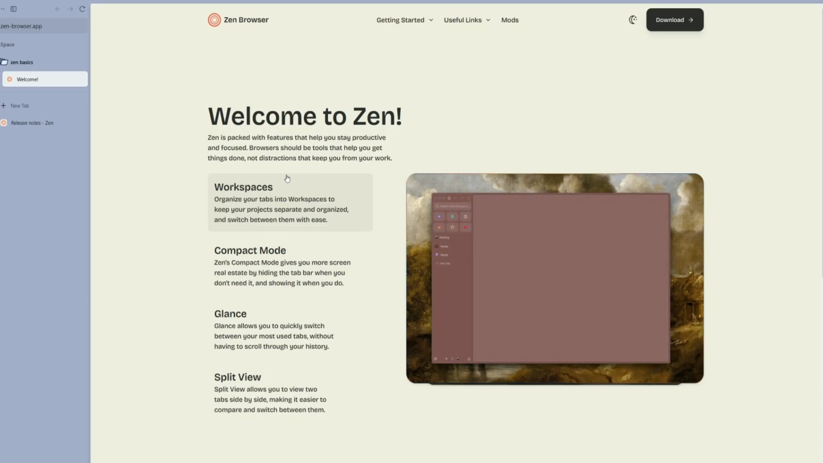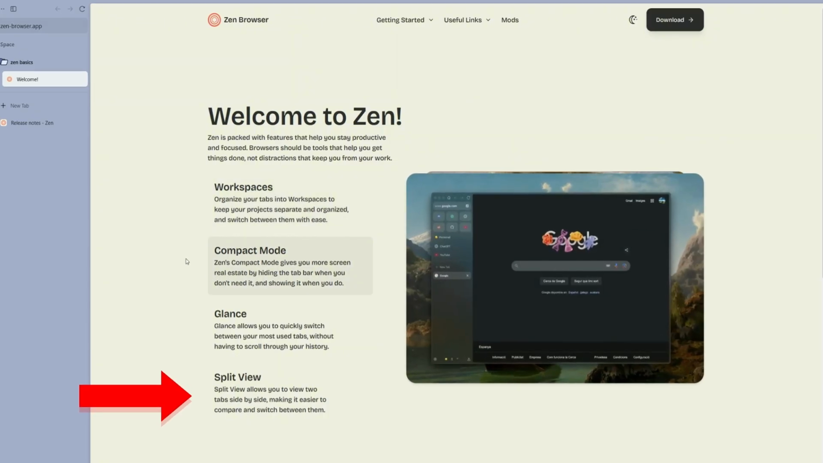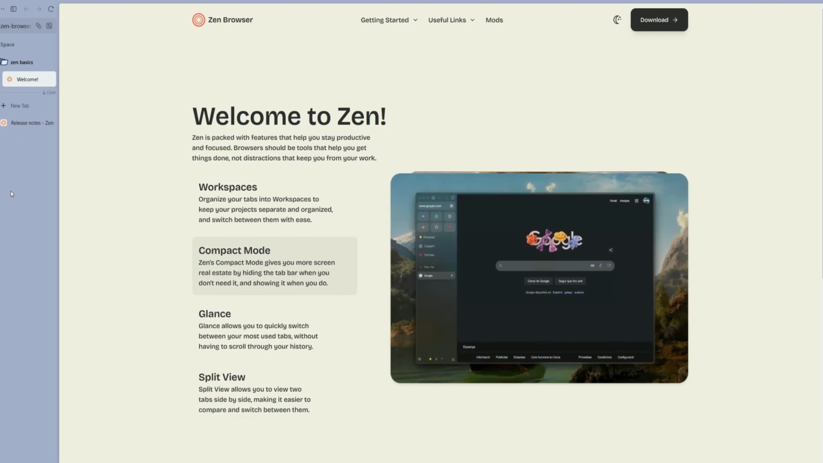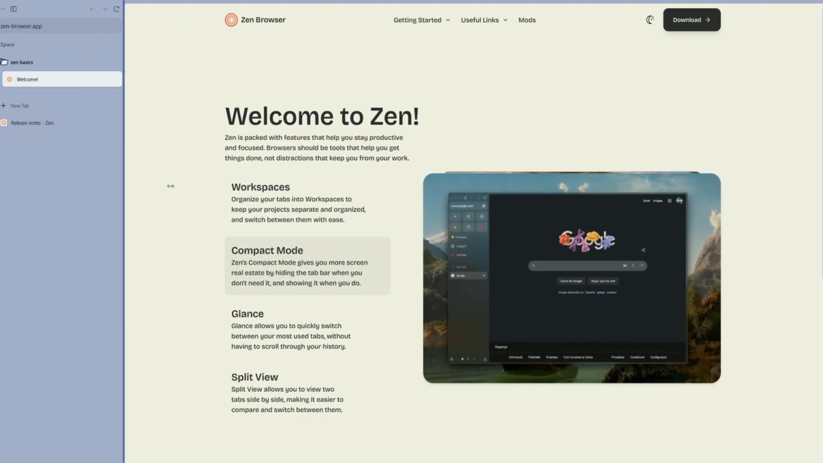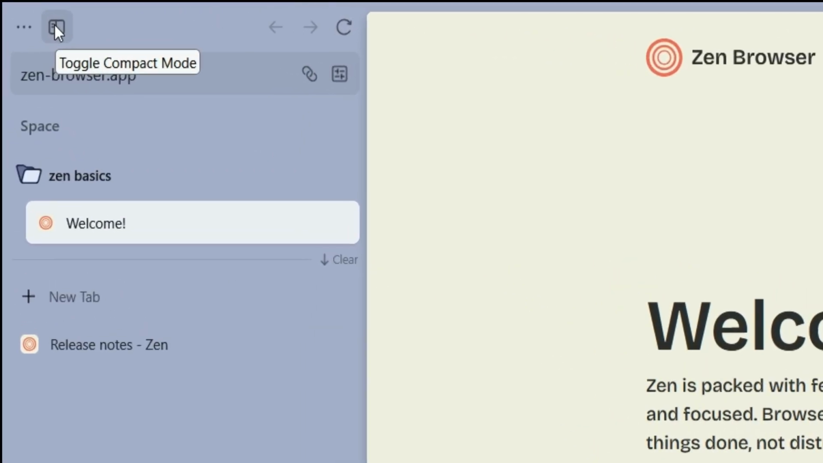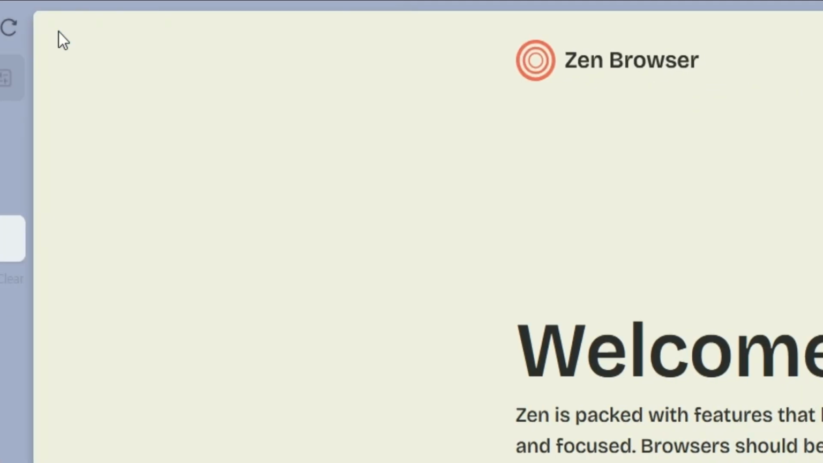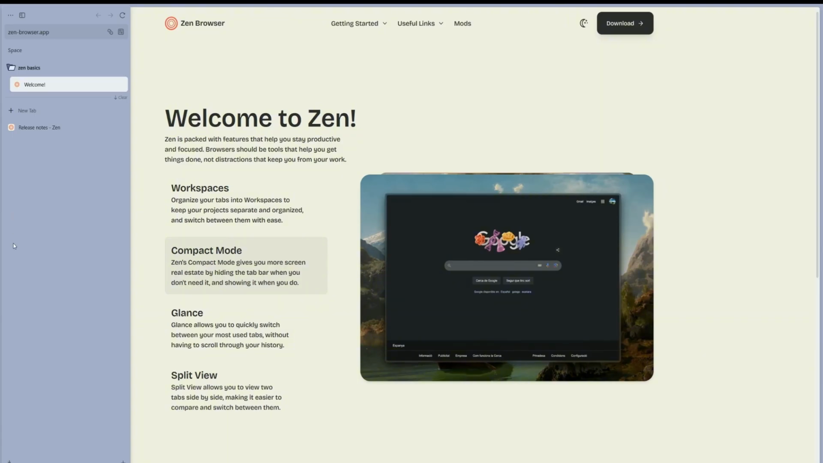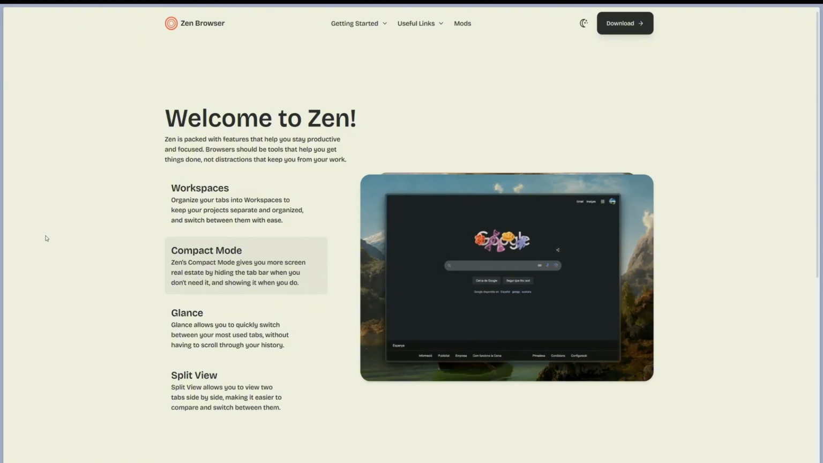We're focusing on 3 core tools: Compact Mode, which changes how your sidebar functions, Zen Glance for previewing links and temporary tabs, and Split View for managing multiple tasks on one screen. First, let's look at Compact Mode. This feature is designed to maximize your browsing space. Usually, you can manually resize the sidebar by clicking and dragging the edge. However, with Compact Mode enabled, the sidebar disappears entirely until you need it. It only reappears when you move your mouse to the left edge, staying visible only while you hover over it. This gives you a much cleaner edge-to-edge view of your content.